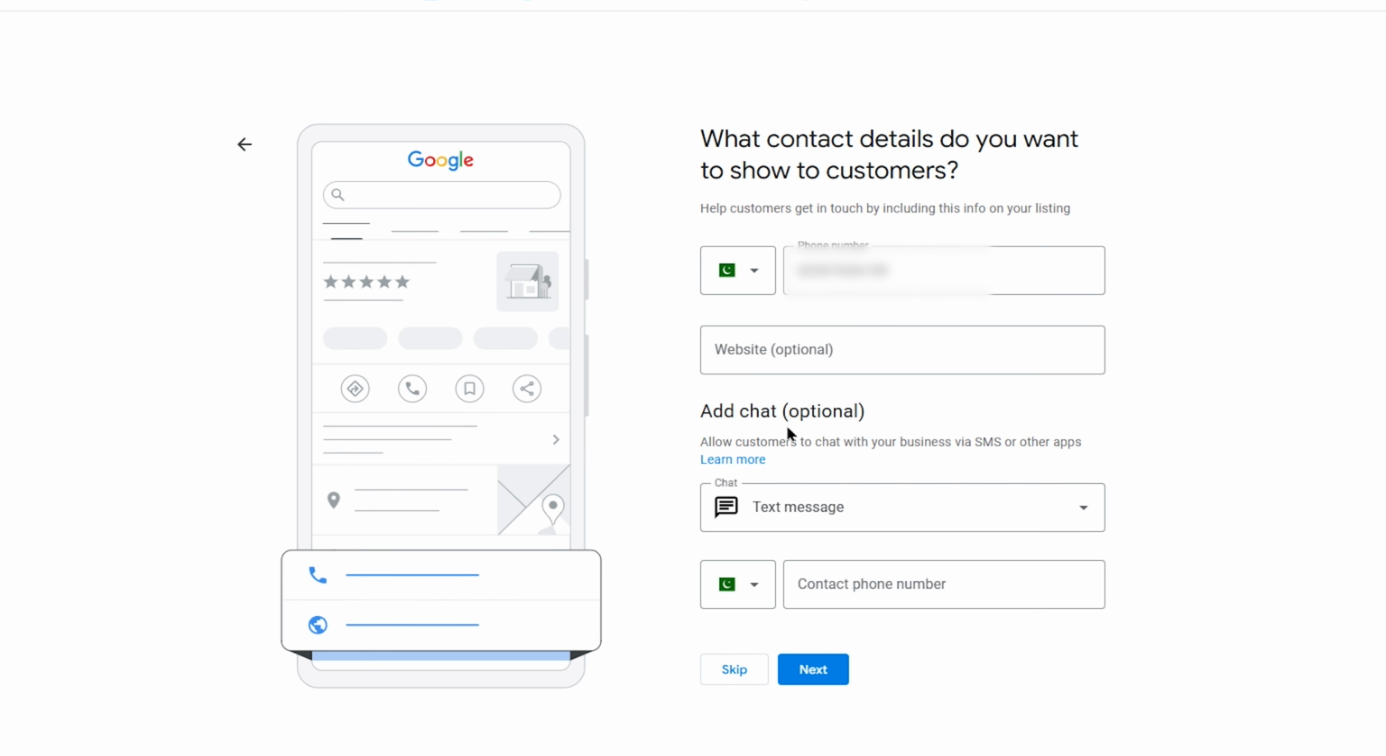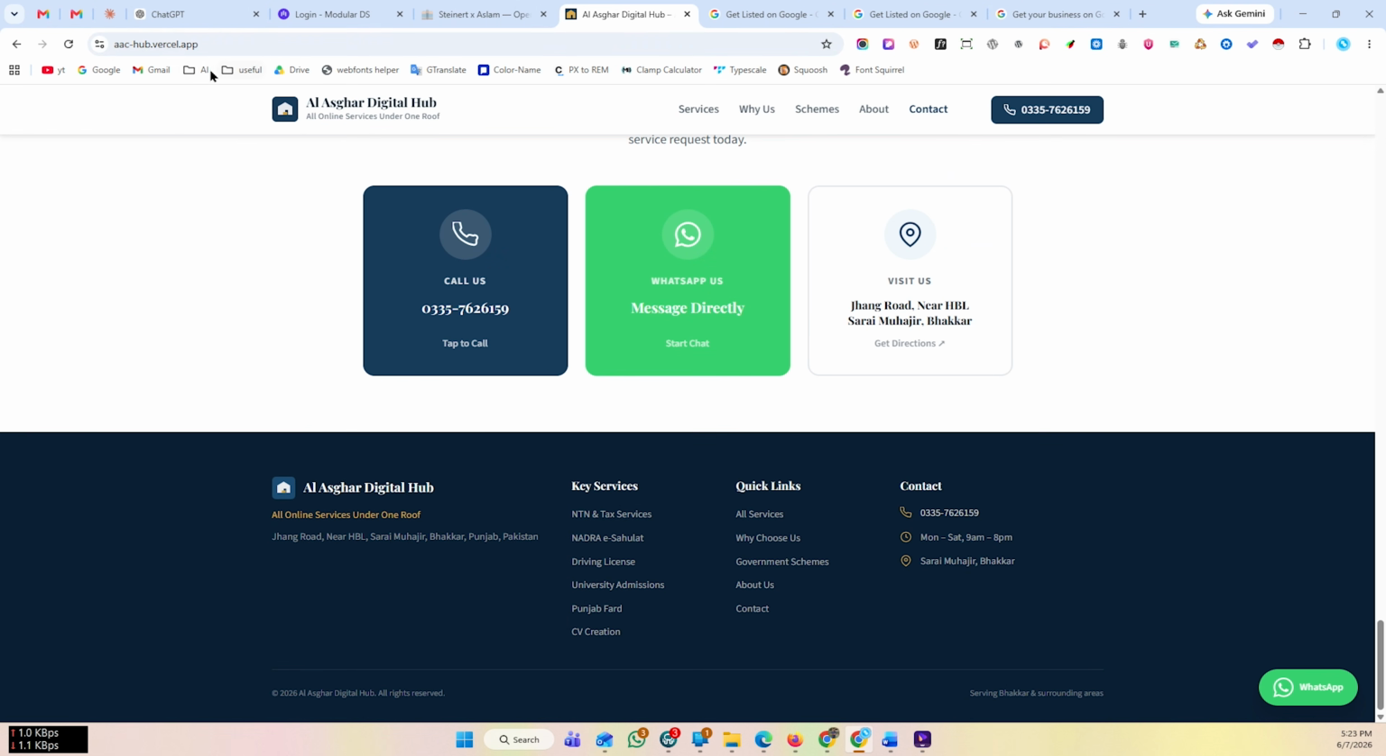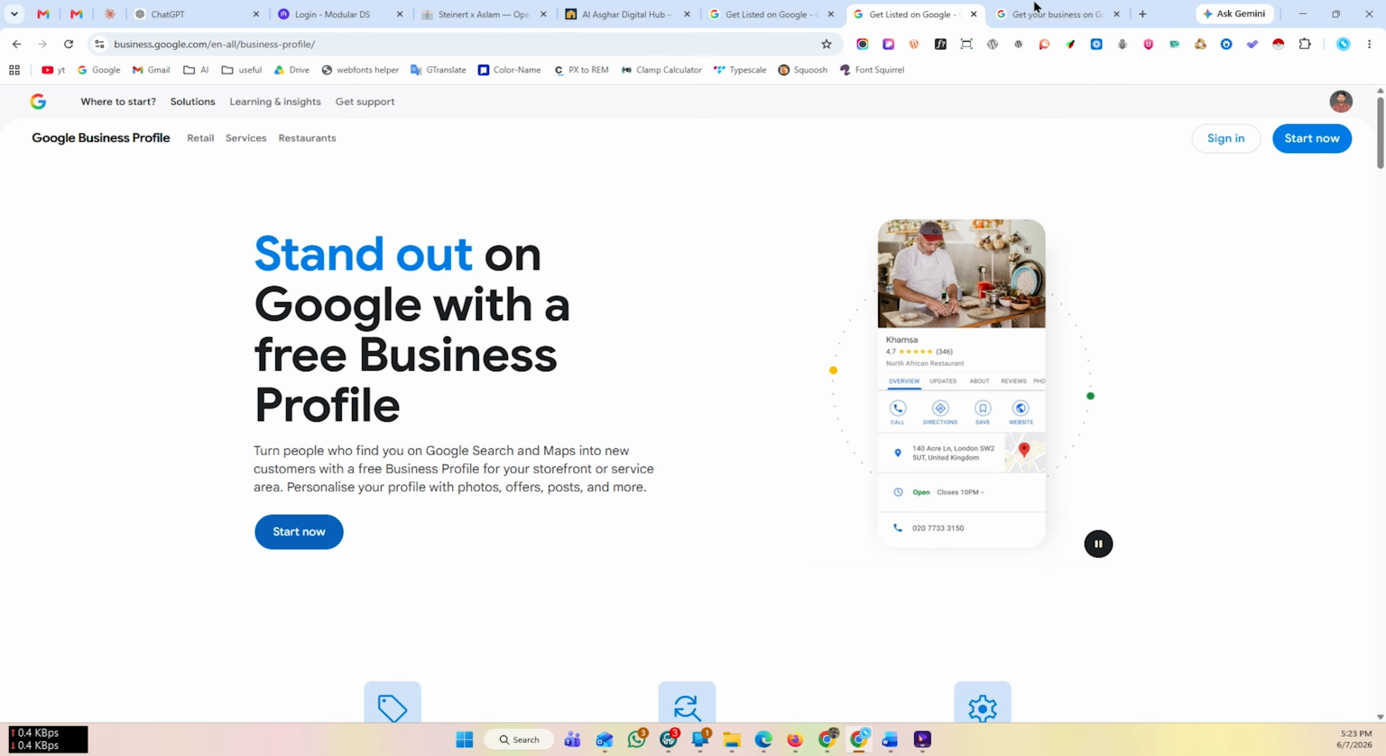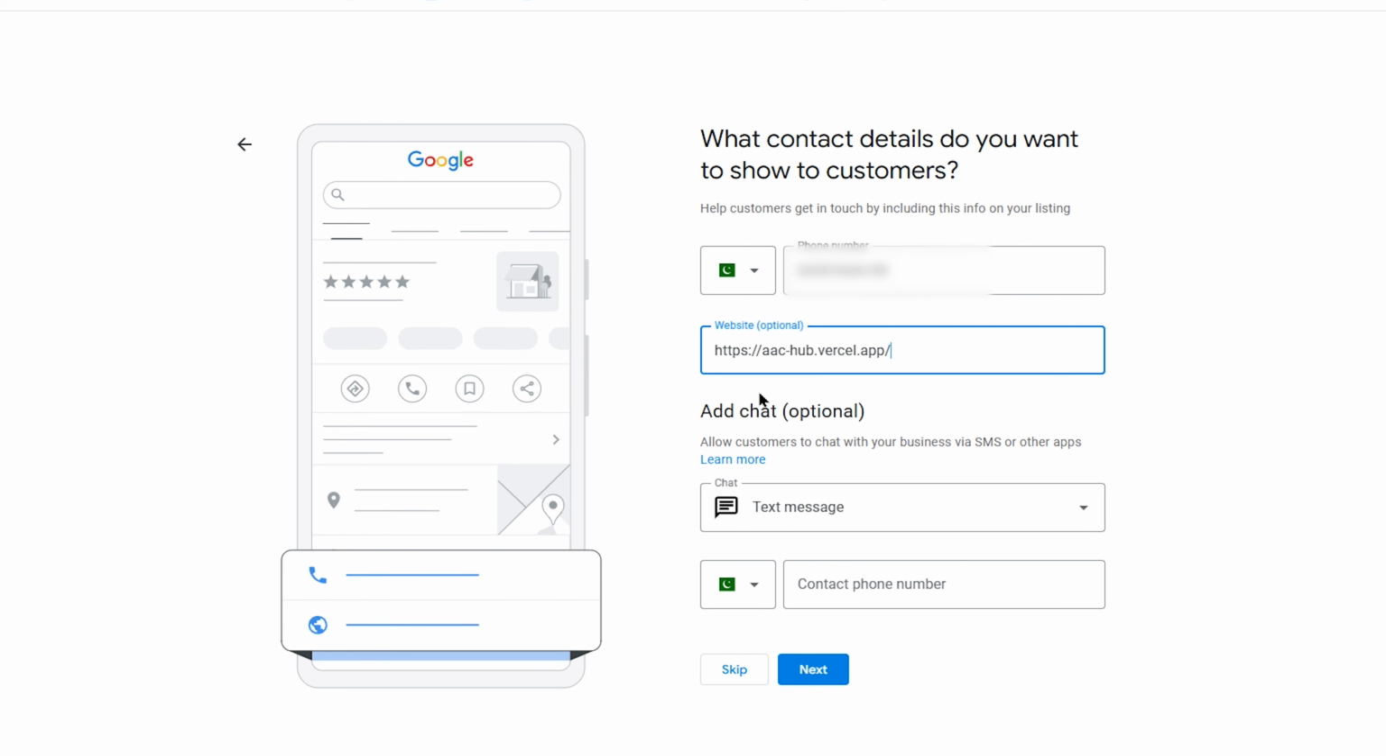Also you can add a chat option, but this is optional. If you don't want it, then you can simply skip, and you can add all these details from your dashboard later. In my case I have these details, so I am going to fill them in. If in your case you don't have them, then you can skip for now and fill them in later.